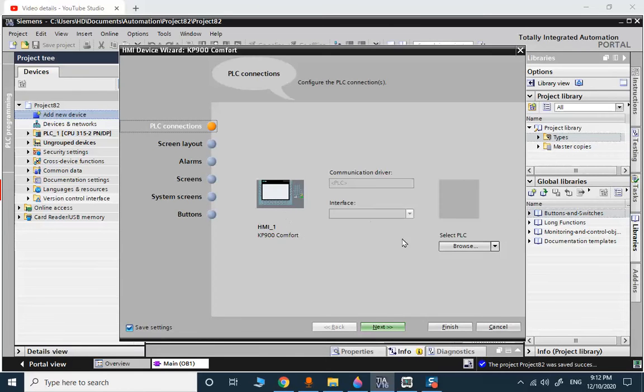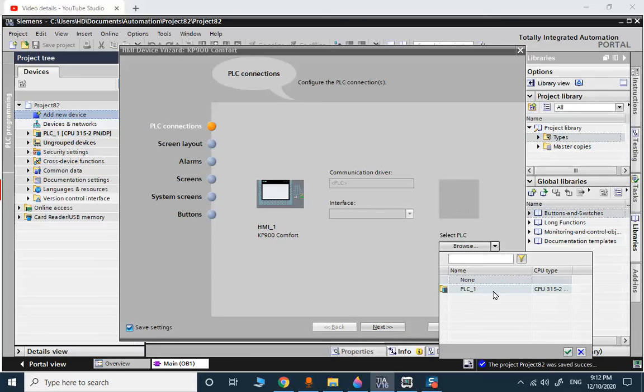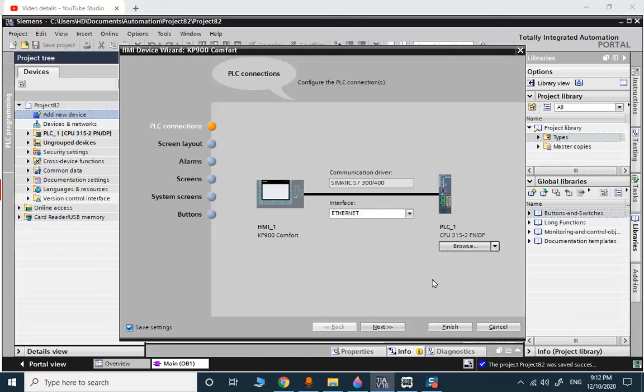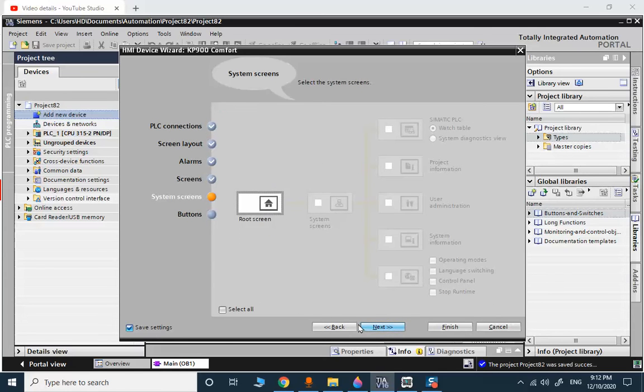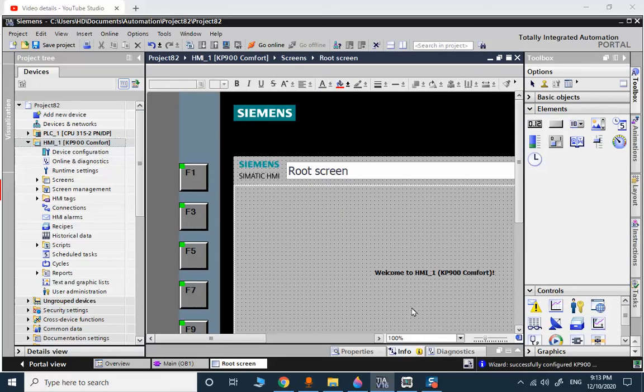For the HMI, you should select the PLC first. There's a wizard to complete the project for you. You can select the wizard to add a root screen for you and provide some basic designs for you.